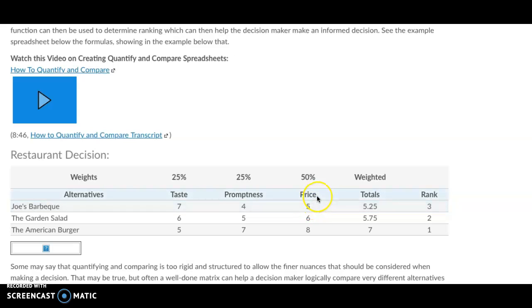The price is an inverted input, and so if it's costly, Joe's barbecue is costly, the customer's not going to like that, so they get a lower price. And you'll see down here, in contrast, the American burger doesn't taste as good as the barbecue, but you can get it really fast, and it's very inexpensive, so customers are going to like that, and that gives you a total. The difference here, you notice the totals aren't exactly a sum of these numbers.